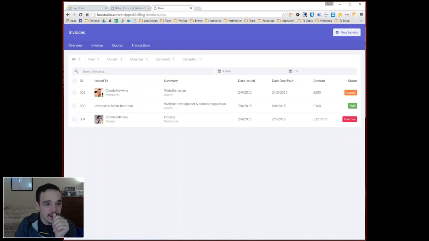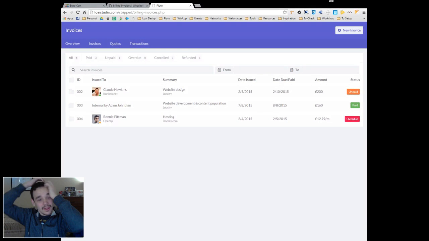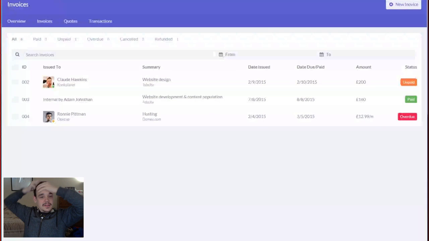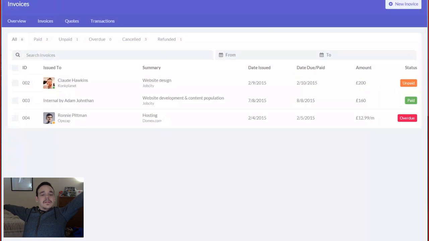Exactly. Can you see? Awesome. So here it shows all the invoices. You can quickly filter them: refunded, cancelled, overdue, and paid. And it gives you quick statistics as well. Say three paid, one unpaid.